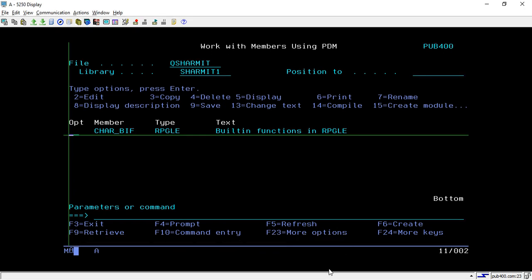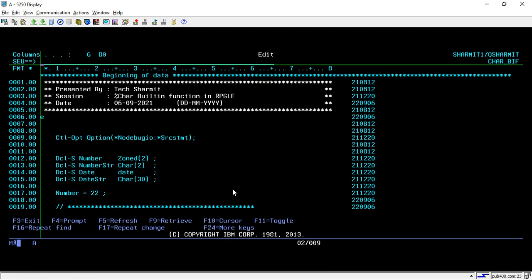In this session, we will learn about one more new built-in function, that is %CHAR. So here I have created one program. Let's go through that program.